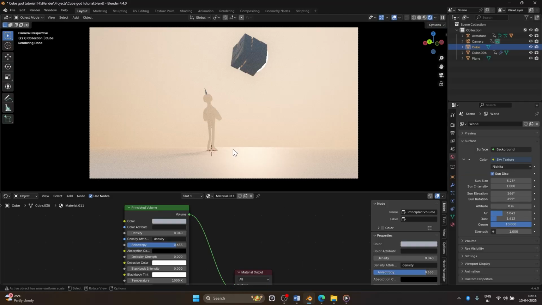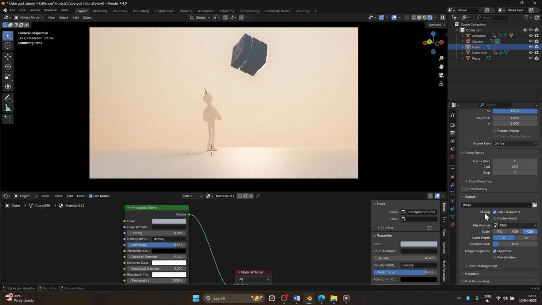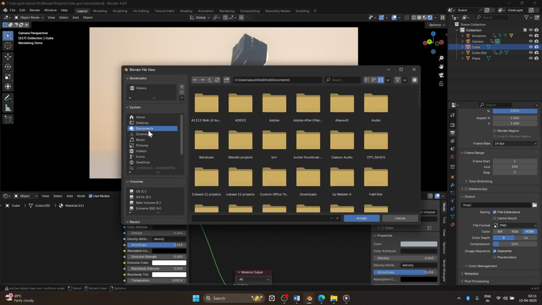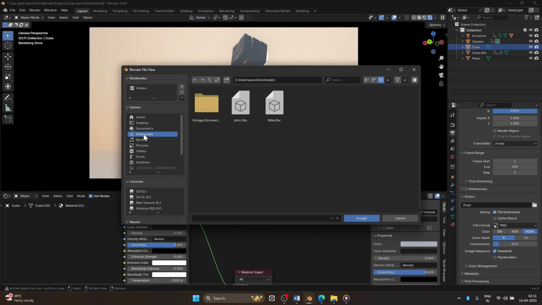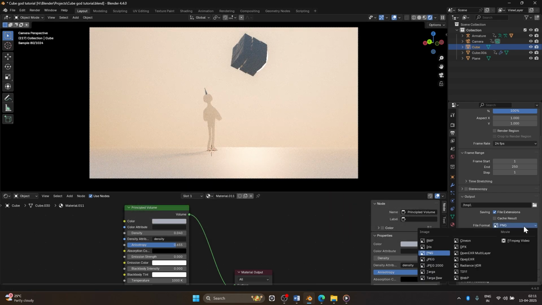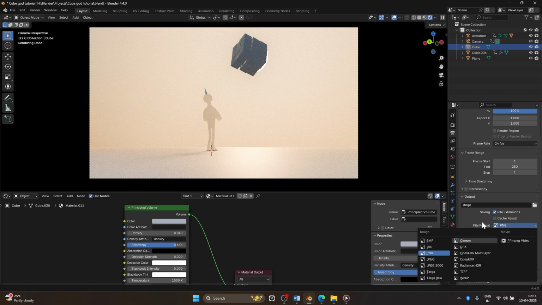Now, if you're a complete beginner, I want to show you how to export. Just go to your output settings. This is where you have to decide where you're going to save it. Click here and save it wherever you want. Okay, and after that come back, choose PNG if it is not PNG out here.